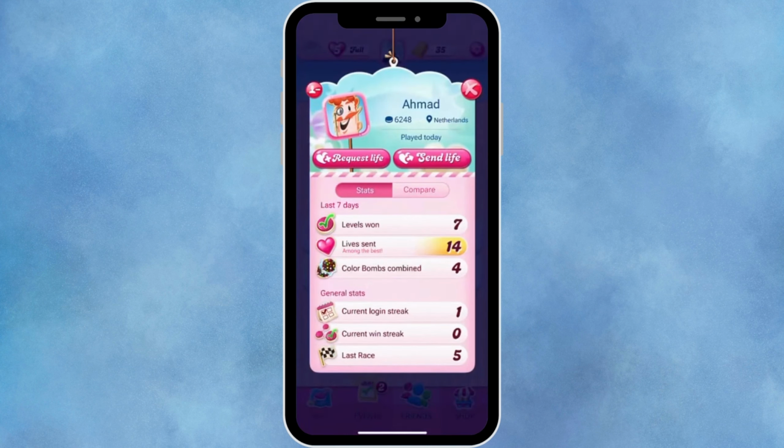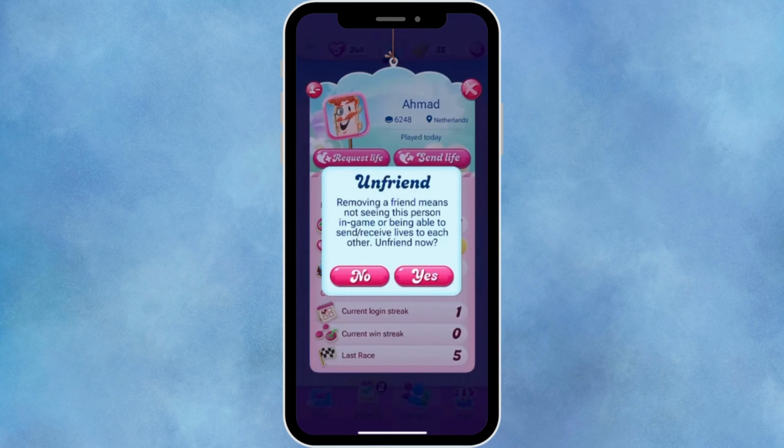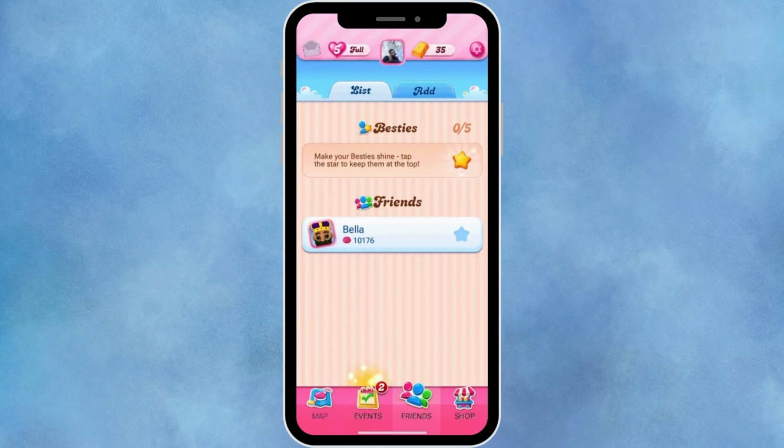you want to remove. You will see a profile with a minus button at the left corner. Tap that. It will show Unfriend. If you want to remove the friend, tap Yes. If not, tap No. And it will remove the friend immediately.